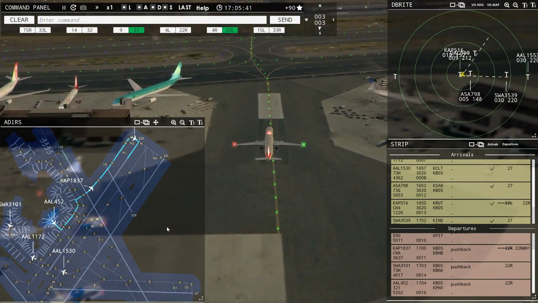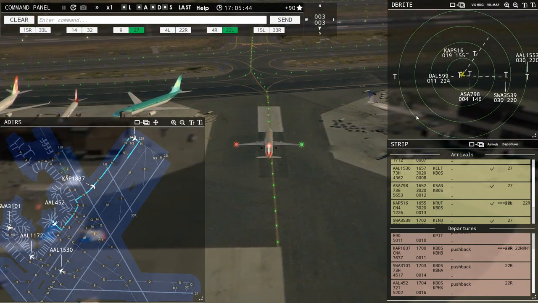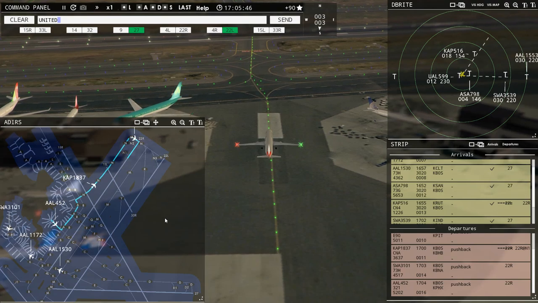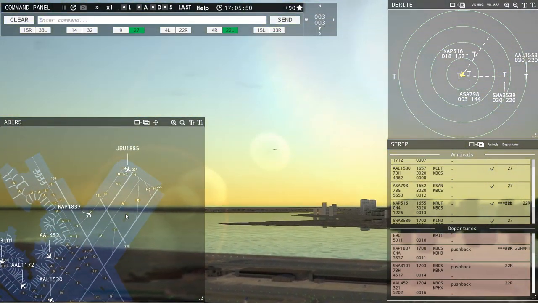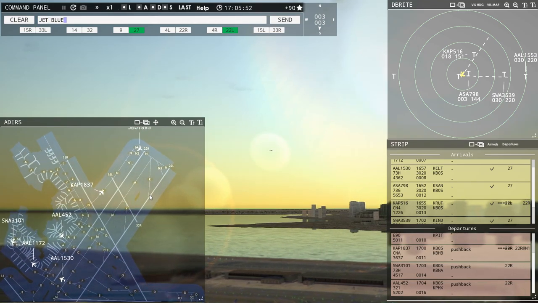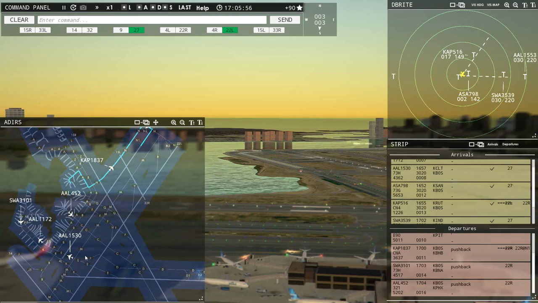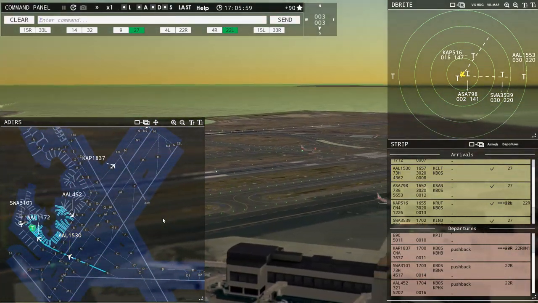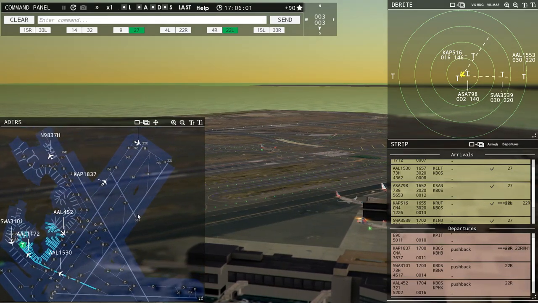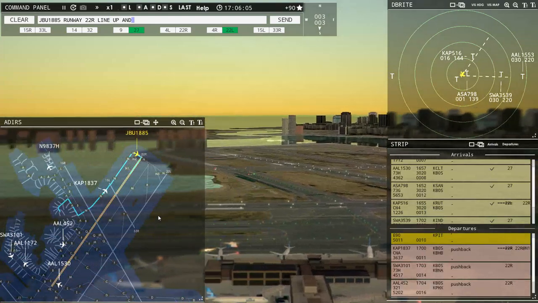Tower, American 1553 with you, runway 27. All right, let's see what we got here. United 5999, contact Boston departure, good day. Roger, good day. JetBlue 1885, runway 22 right, line up and wait. Runway 22 right, line up, JetBlue 1885. American 1530, continue taxi. Continue taxi, American 1530. JetBlue 1885, runway 22 right, line up and wait.